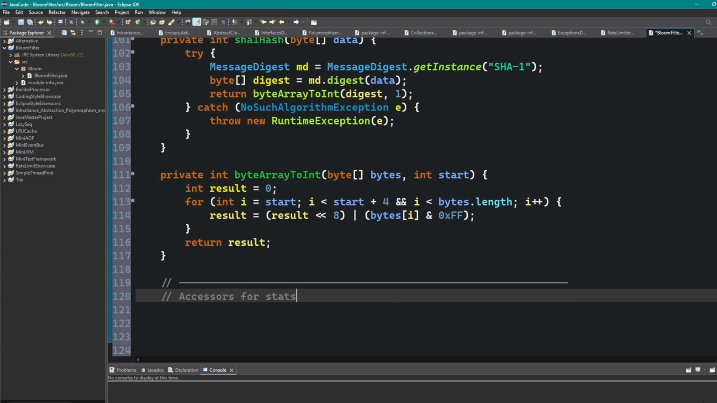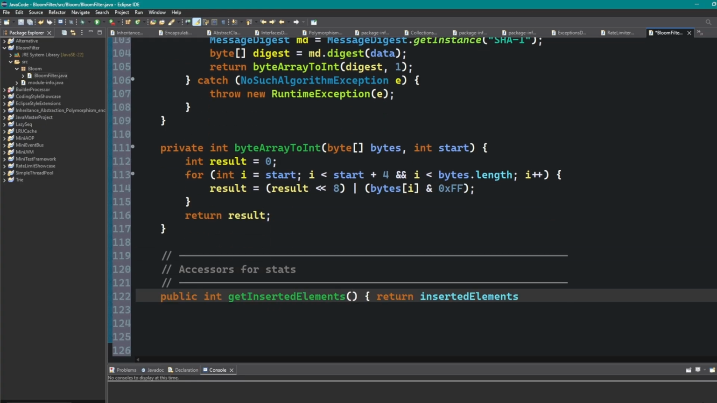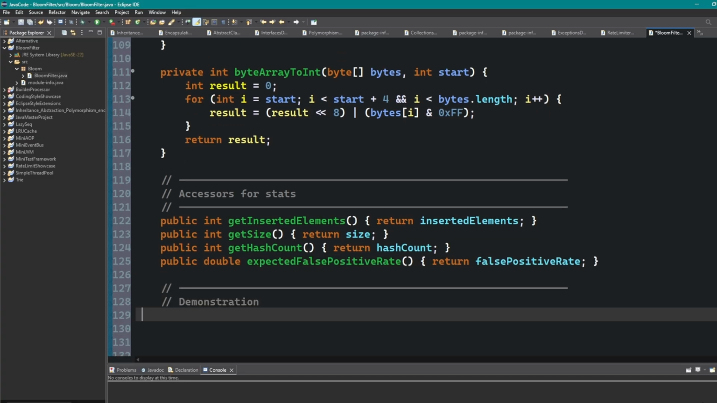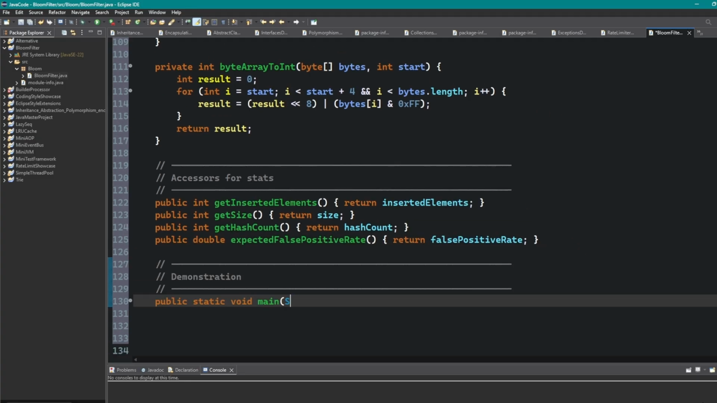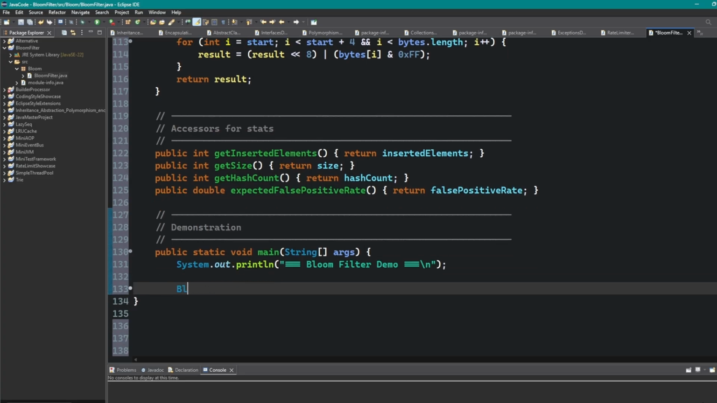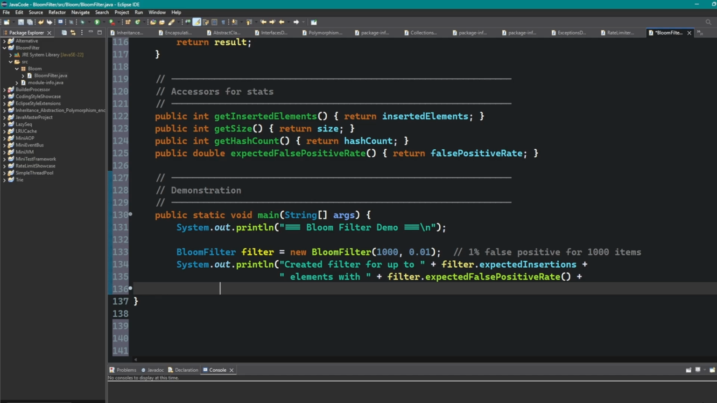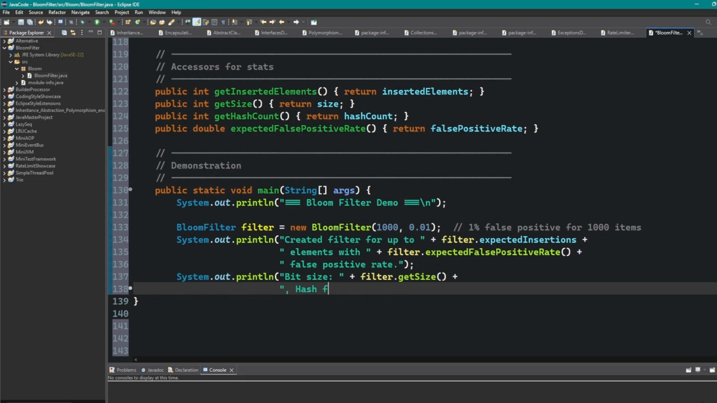Small getters expose the filter's parameters and current state, useful for monitoring and debugging. We create a Bloom filter expecting up to 1000 elements with a 1% false positive rate. The console prints the calculated bit size and number of hash functions, showing how the math works in practice.